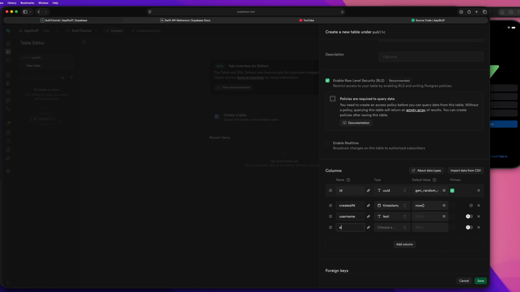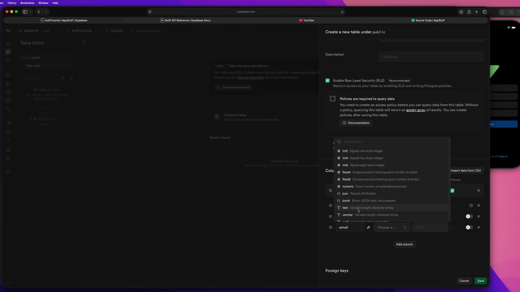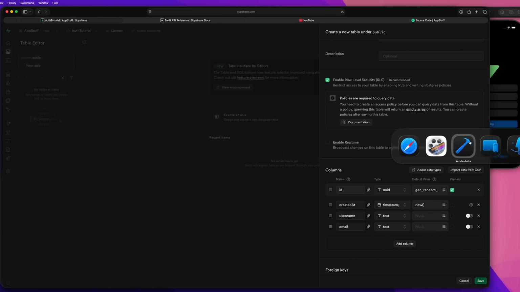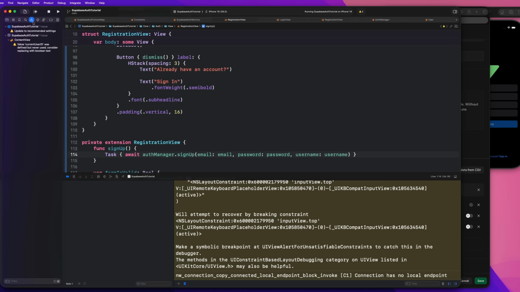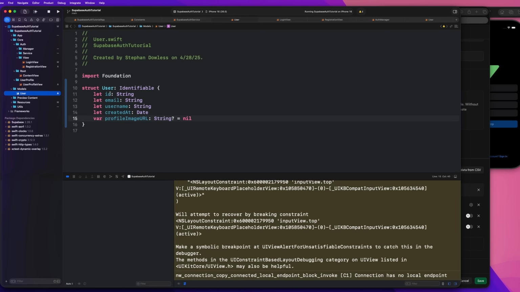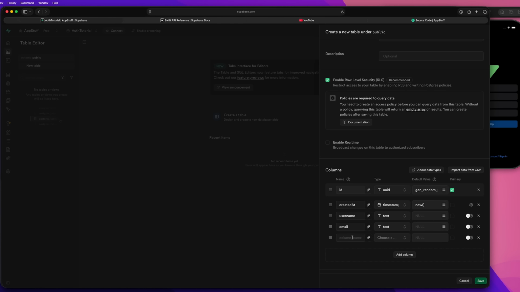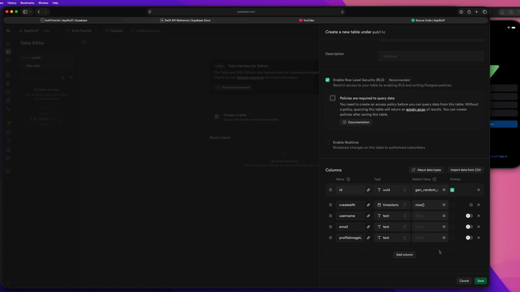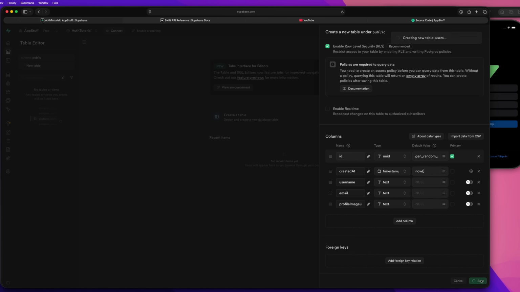We can add another column for our email. This will also just be text. And I believe that's it. Let me see, ID, createdAt. Let's open up Xcode really quickly to make sure our object looks the same. So if we go here and go to our user: ID, email, username, profile image URL. Okay, so let's copy this key and say add column, profileImageUrl. That is simply going to be a text component as well. And then we're going to hit save.